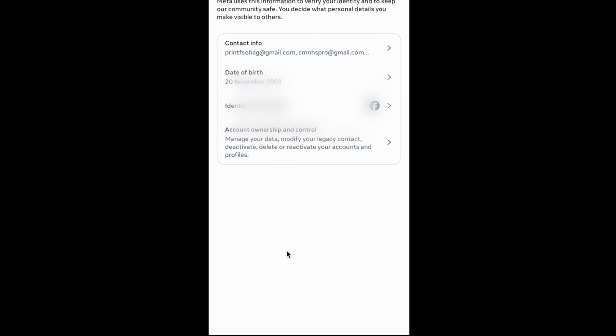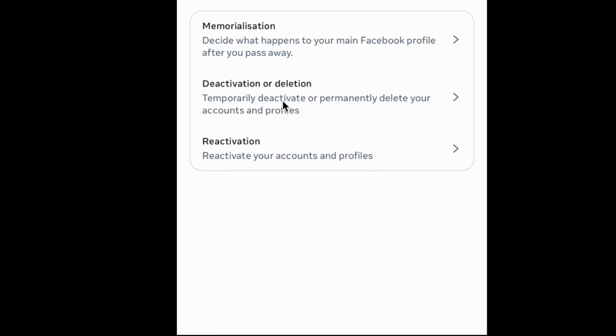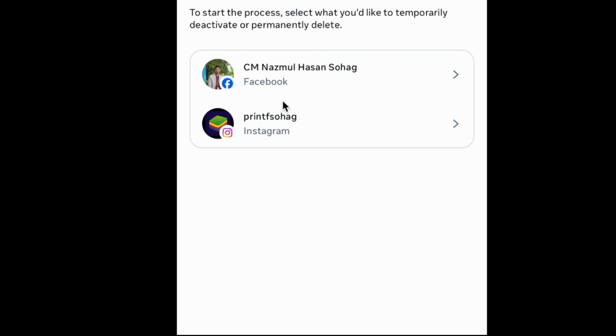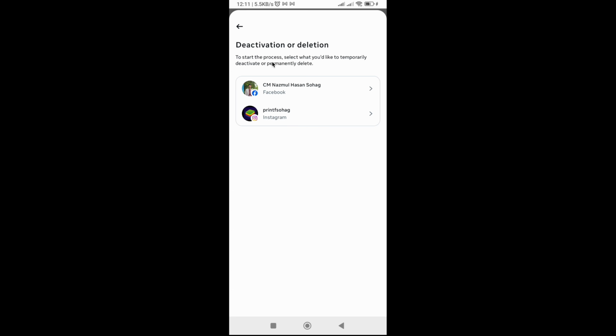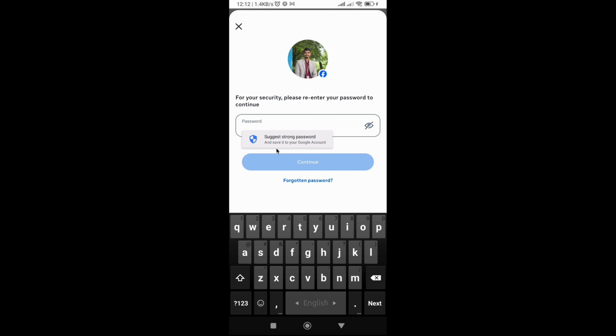Tap Account Ownership and Control. Now choose Deactivation or Deletion. Select your Facebook account and then choose Deactivate Account. Tap Continue, enter your password, and confirm.